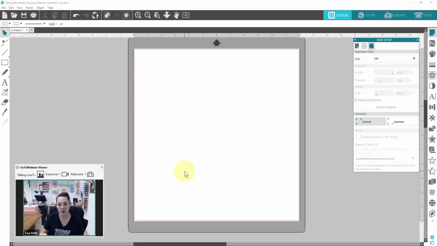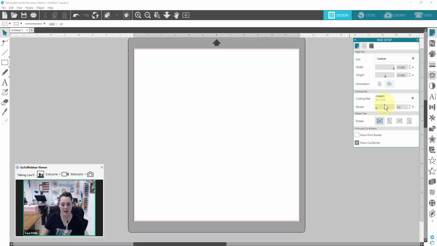Silhouette 3 doesn't have a load media button. The Silhouette 3 only has a load and unload button. So it's really important, like I said earlier, in your page settings to designate if you're using a cutting mat or not.